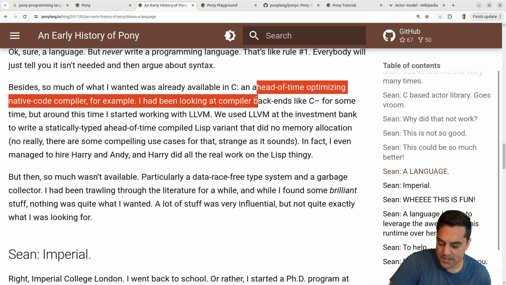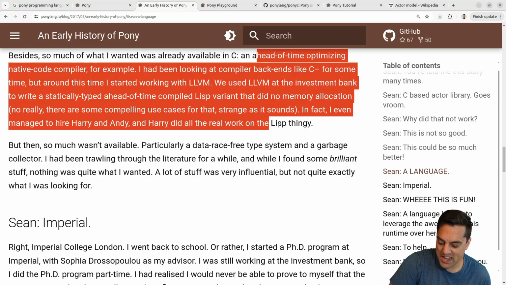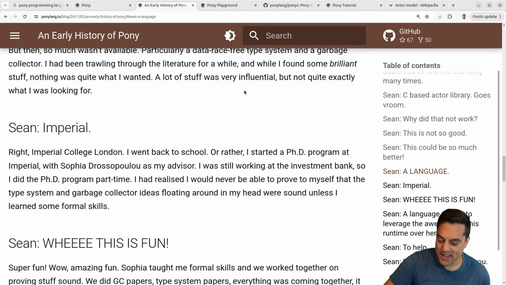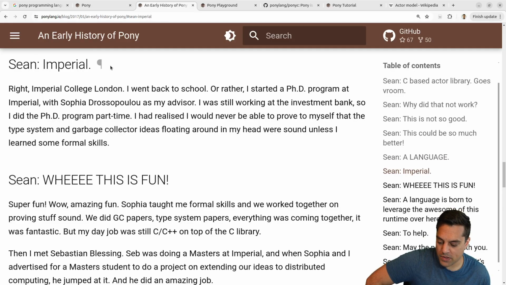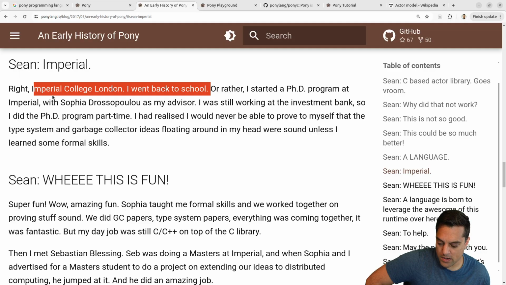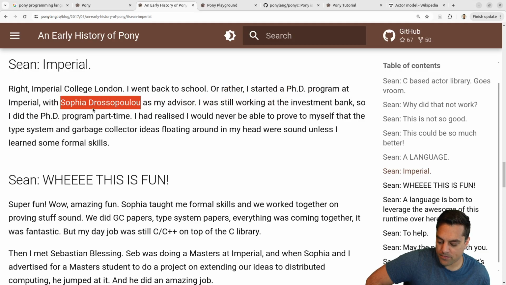Okay, yeah, you have a bunch of this stuff already built into C here, but again, they're trying to get into something else here. Let's see here. Right, okay. Oh, interesting. So the author here went back to school. I wonder, did they go to Imperial College London to work at that work? Oh, interesting. Rather, I started a PhD program at Imperial with the lead researcher, Sophia, Dr. Drosopolo. Sorry if I mispronounced that as well.